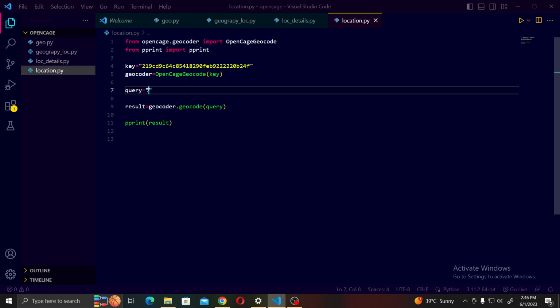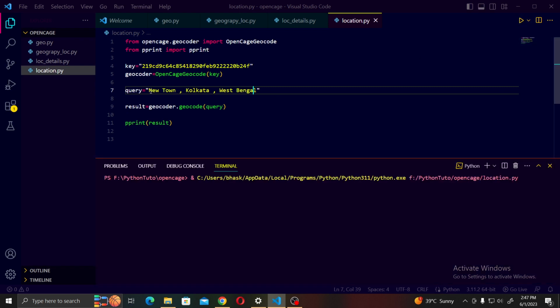At first I put the query: Newtown, comma, Kolkata, comma, West Bengal. West Bengal is in India, obviously, if you know it, then it's good. So now I have the query of the location Newtown.